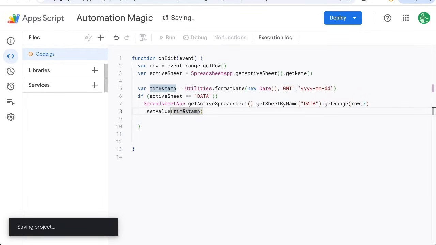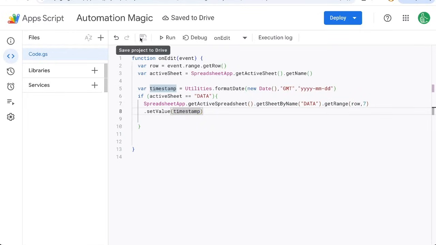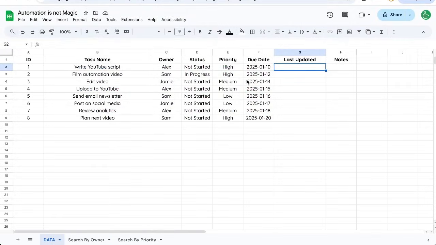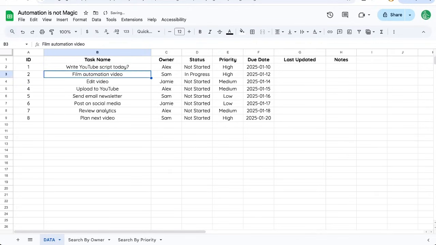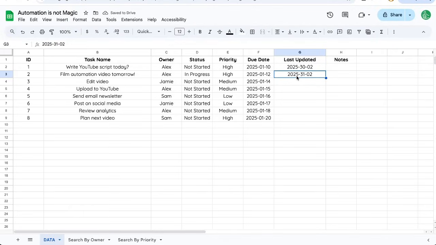Now let's save this. We need to save, Command S, or click on the Save Project to Drive button right next to Run. Now let's see if this is going to work. Write YouTube script today, question mark, and there we go in the G column. It has updated the date automatically. Isn't that awesome? Doesn't it feel like magic? Film automation video tomorrow. Who is that supposed to be? Sam? Let's give it to Alex instead. Same date that it's last updated.